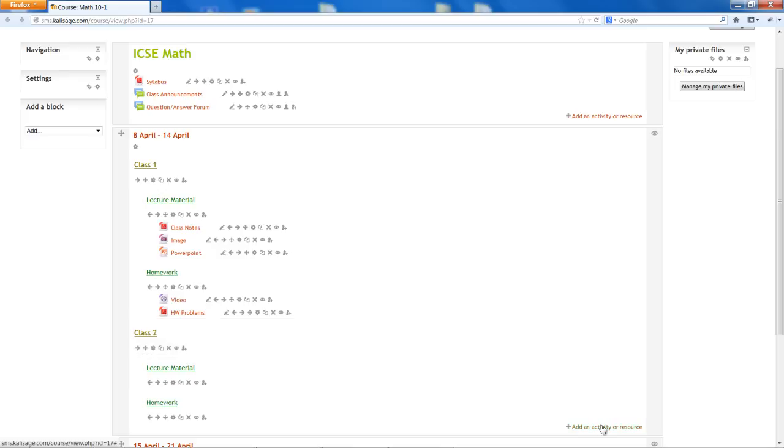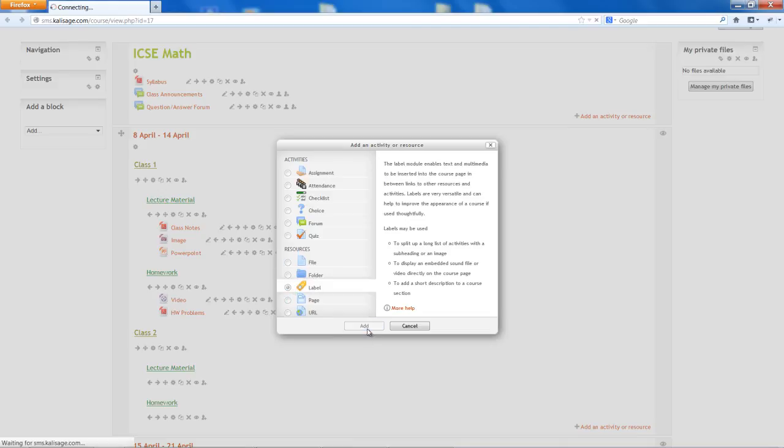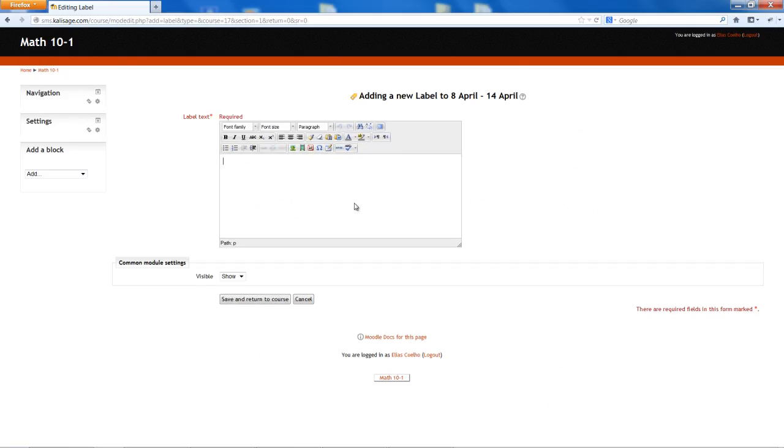So we go back and click over here on add activity or resource. And then you see this label icon over here under resources. I'm going to click on add after that. And over here, I can type in any text that I want. So in this example, all I want to do is tell the students the homework they need to do.